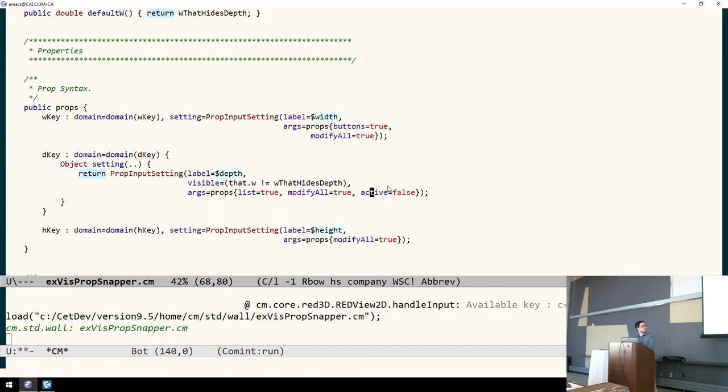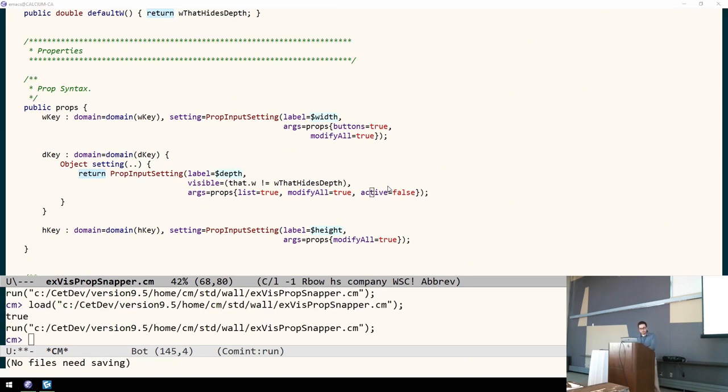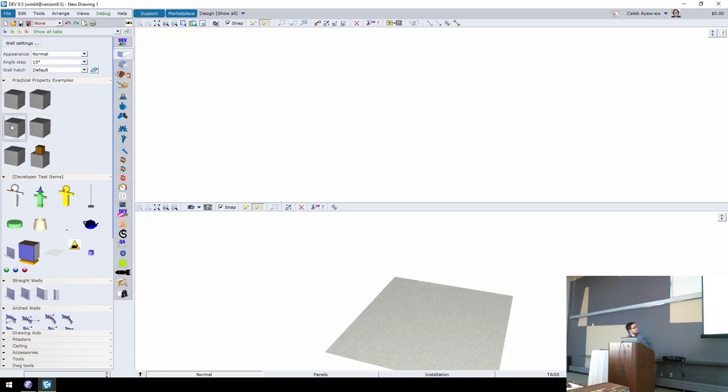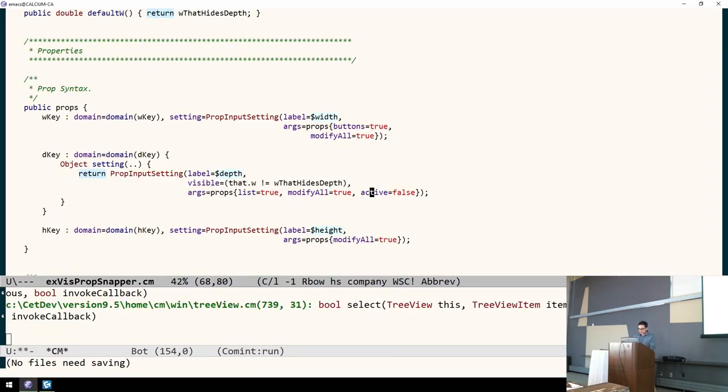Yeah, the prop input setting allows for that. Hey, what the heck? Why not? This guy? Yeah, doesn't look like it did anything. Something worth investigating though. All of our settings are that prop input setting class.